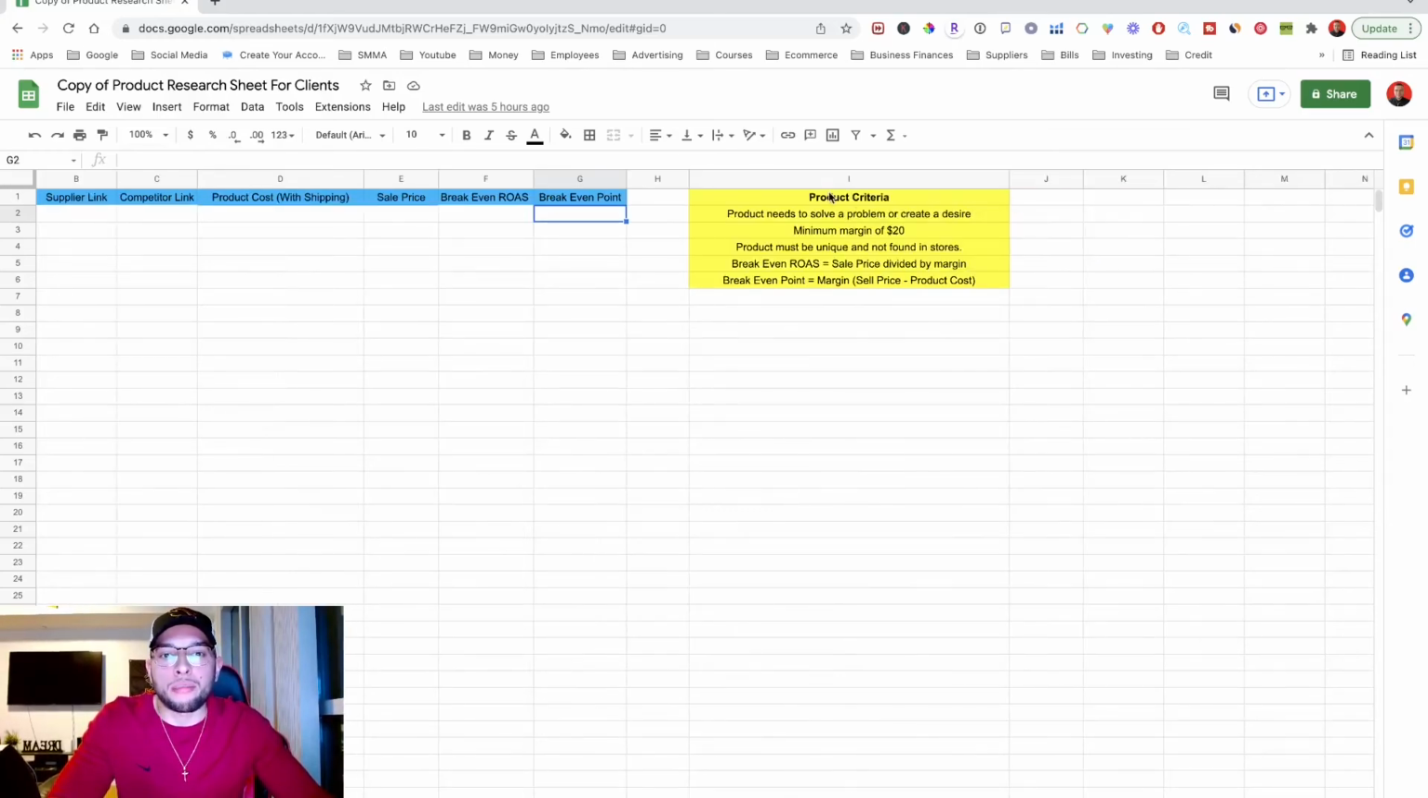Right here, I put a product criteria, so you know exactly what you're looking for when you're looking for products. The product needs to solve a problem or create a desire. It needs to have a minimum margin of $20. The product must be unique and not found in stores. And then right here, I give you the equations for break-even ROAS, which is your sales price divided by your margin, and break-even point, which is your margin, that is, sell price minus the product cost.